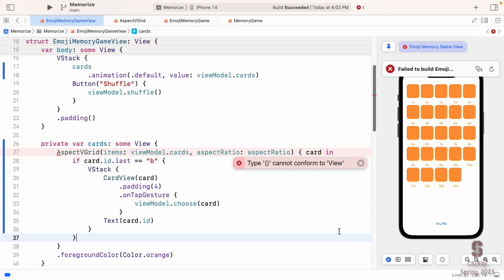We get this dreaded can't conform to View. That's because this is no longer a view. In fact, this is not even returning anything at this point. It's just got an if. It never returns anything. But it is a valid view builder, right? It's got just if-thens and lists of views. So we need to make this function take a view builder, and then this will just work.